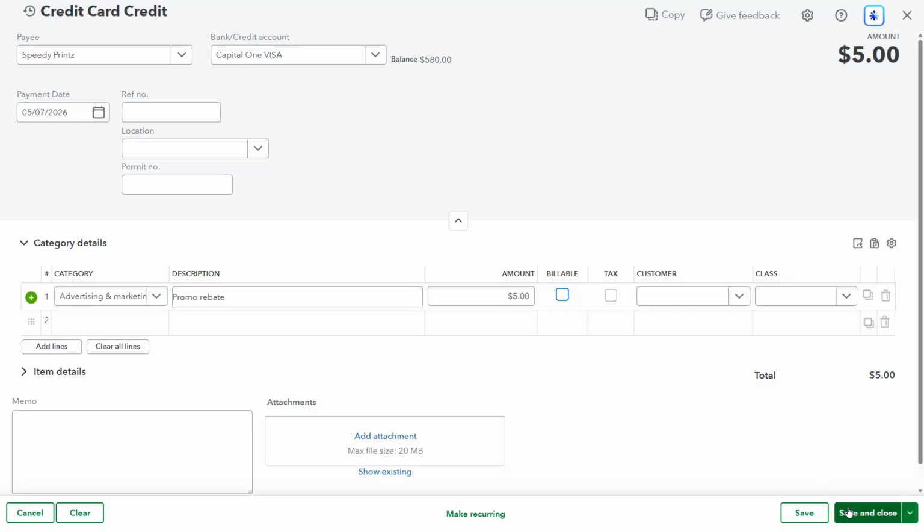When finished, click the Save and Close button to save the credit card credit and close the page. Alternatively, to enter another credit card credit instead, select the Save and New choice from the drop-down button to save the current transaction and open a new blank credit card credit window.